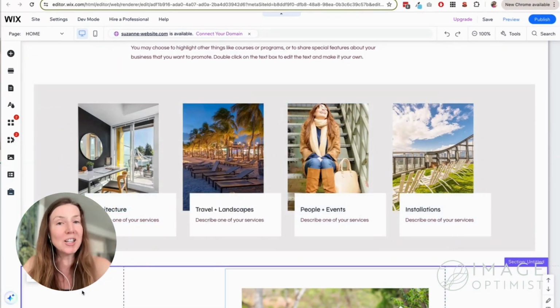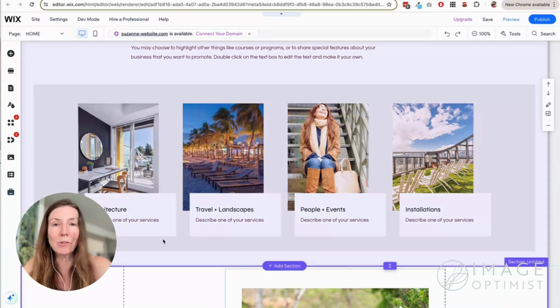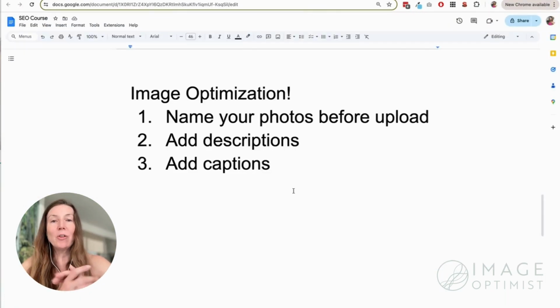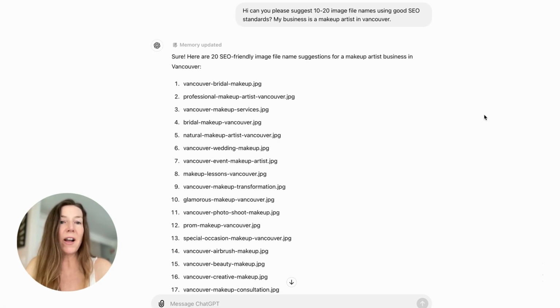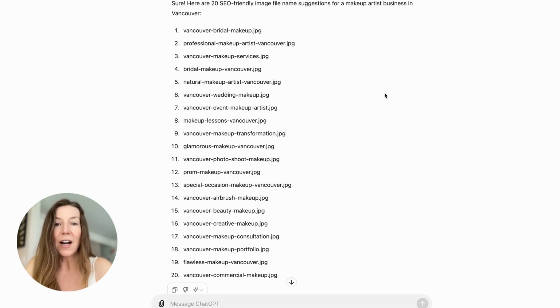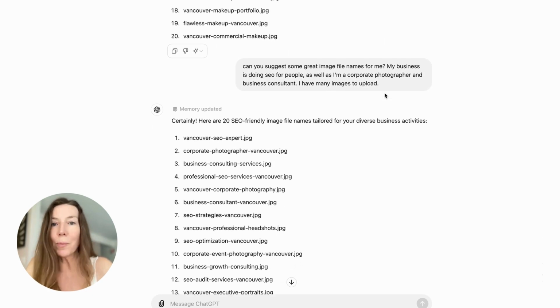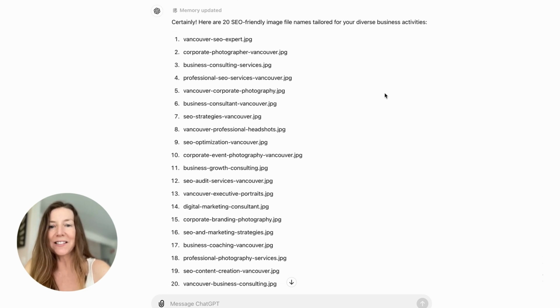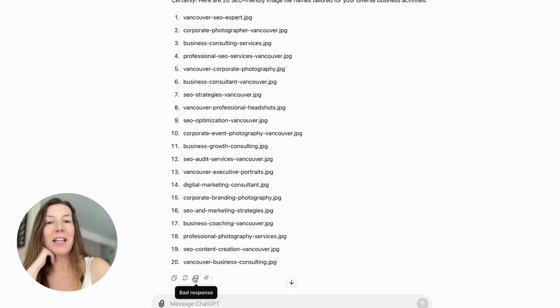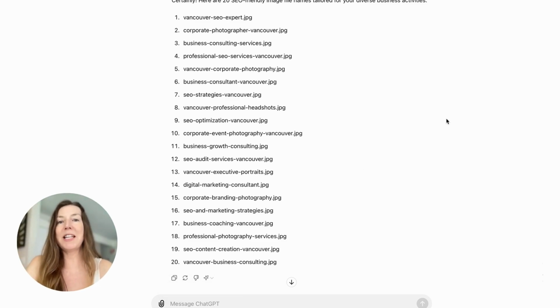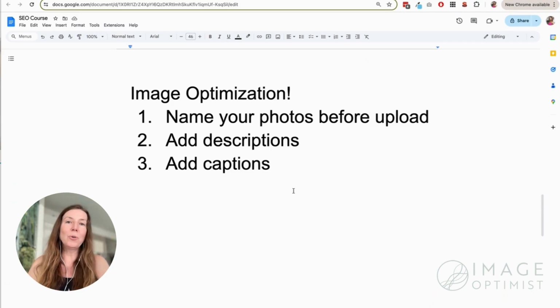You could even use ChatGPT to give you a list of great file names to use, and then you could input those. I thought I would just show you the ChatGPT prompt. I just Googled, can you please suggest 10 to 20 file image names using good SEO standards? My business is a makeup artist in Vancouver. And then you can see ChatGPT has given me a bunch of suggestions. I did it again for my own business, SEO, corporate photography, and business consulting, and it's given me more suggestions. So my suggestion for you is to, I'm going to put this in the PDF, copy and paste that prompt into ChatGPT and just get inspired by what it gives you as a result. So that's a really quick and dirty way to get some SEO.